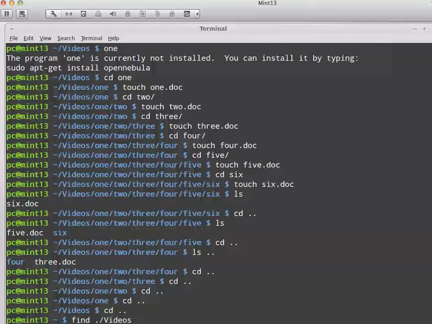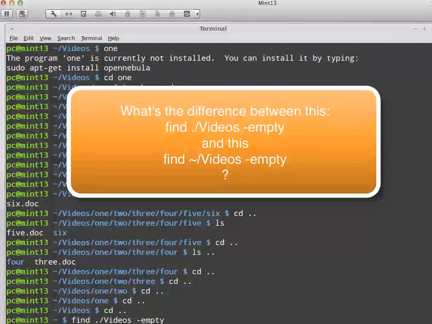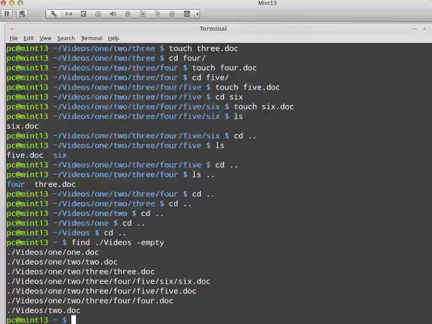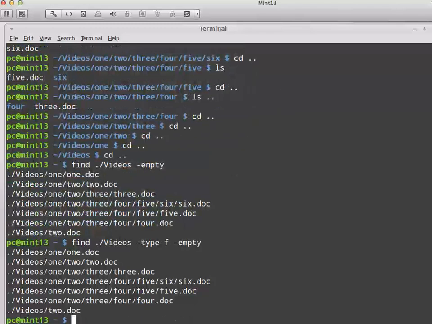In Videos and empty. Let's just run that and see what it does. 1, 2, 3, 4, 5, 6, and dot dot. Okay. We could have added what to it? Type f. In this case, we didn't need it, but notice that the results are the same.